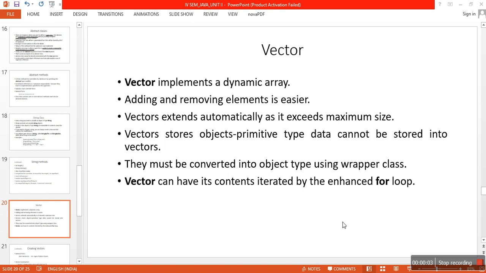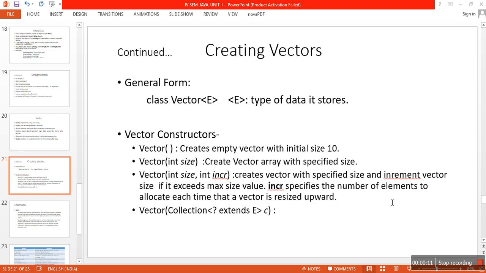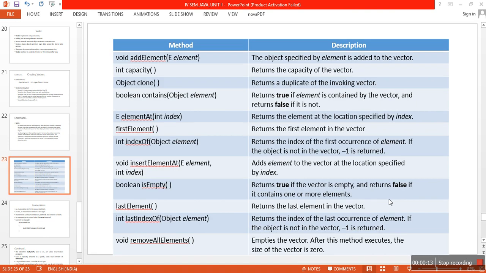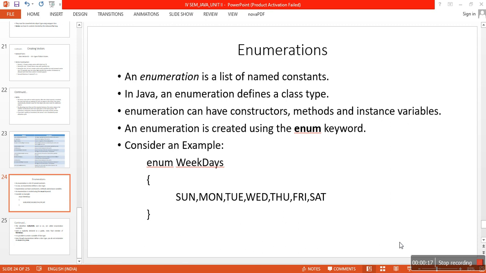Okay, hi everyone. Today we'll discuss the topic vector. So vector and creating vectors. Next, some vector methods. We will study enumeration also. Okay, we start with the topic vector now.